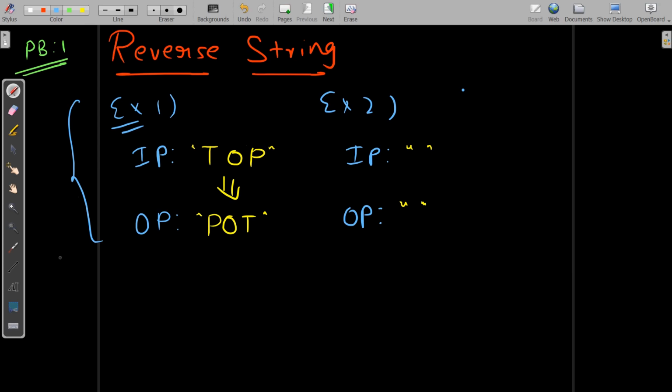If you look at this particular test case, it is quite clear that this is the input, and the input is top. The input is a string and the output is also a string. The input here is top and the output is pot. So actually it is reversed. If you look at this input from right to left, then it is pot. So this is your output.